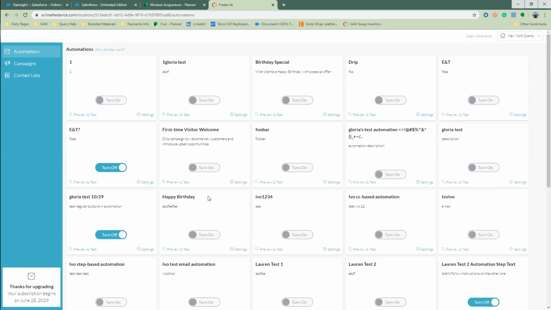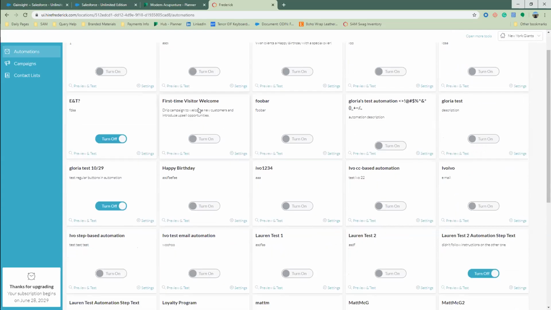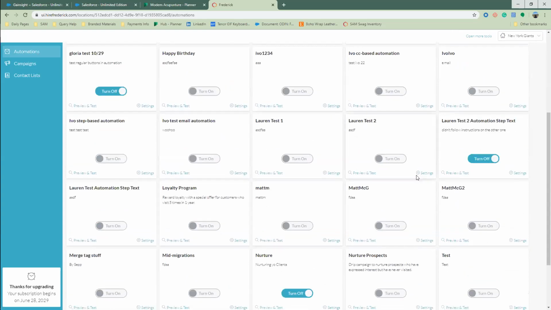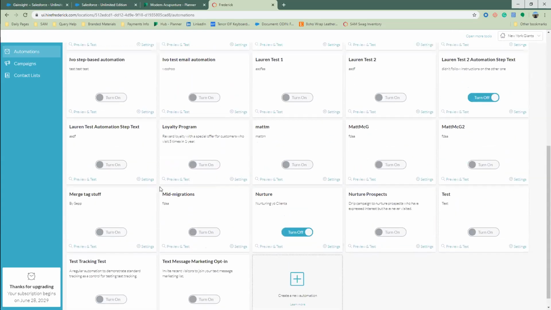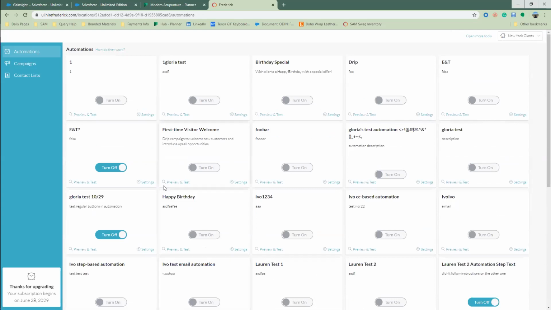So automations are great. You can kind of see a few different ones within here. There's a first time welcome email, and those are like happy birthday. There's a couple other ones that are tests. I think this, again, is a test one, so you're going to see quite a bit in here from just people using it. But you can kind of get the idea with these drip campaigns of what you want to accomplish.